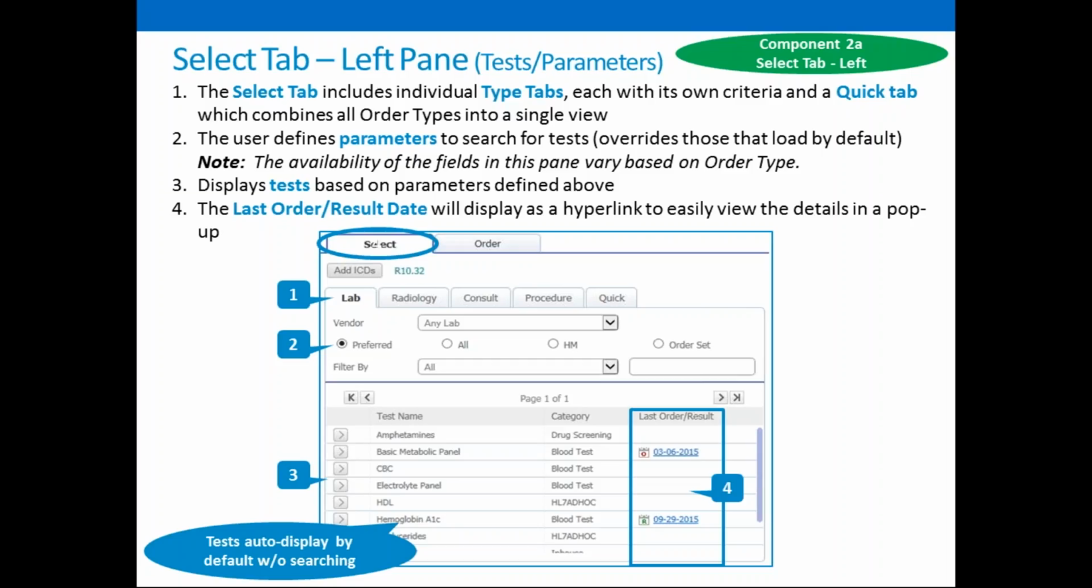And then each order type is going to have different behavior, or the data populated will vary. For instance, in my screenshot here, we're looking at the lab tab. So the tests displayed by default are laboratory testing. Obviously, if you go to radiology, you're going to see your radiological tests and so on. So the contents, even though the screen itself will look the same, the contents will vary. And then what you can do within those contents will be based upon the order type you're on as well.